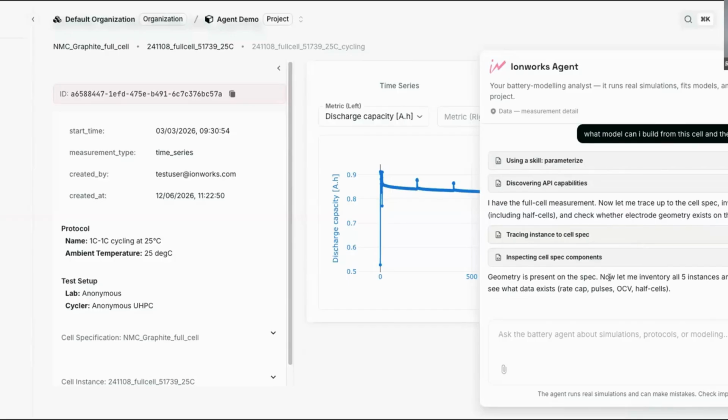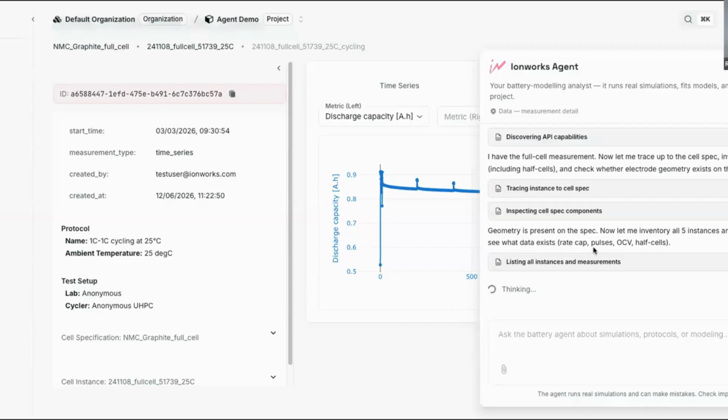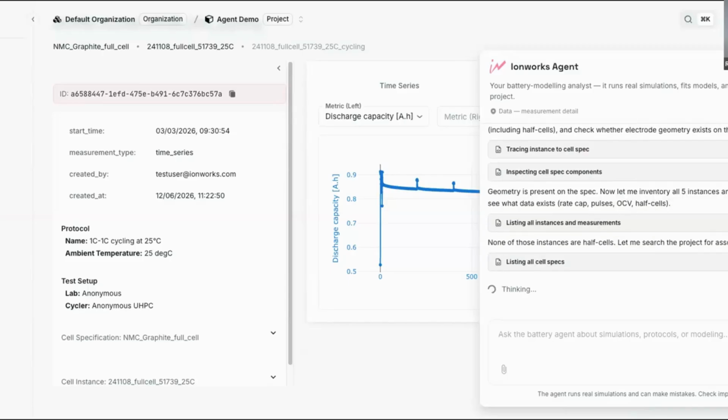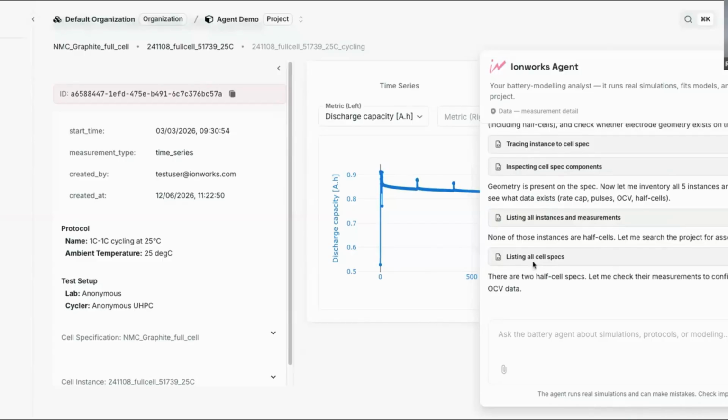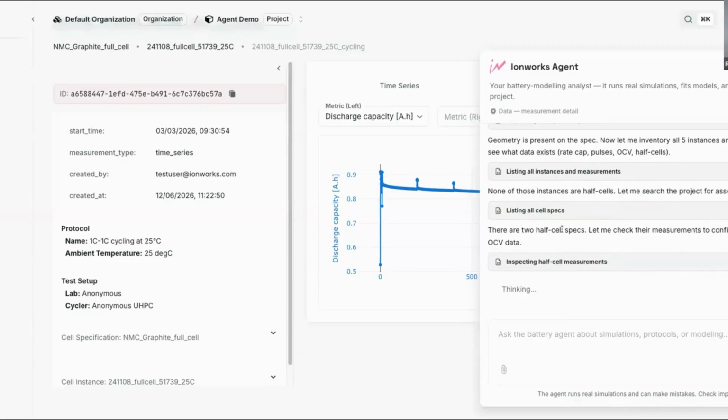So let's see. It's gone ahead and found the geometry. So now I'm just going to take a look at the different data that we've got. And as it's doing this, it's now just checking against this decision matrix to see if we've got the data required to build a model. And now it's just going to go back and check that it's linked these half cells appropriately and to check that we've got these half cell OCVs.